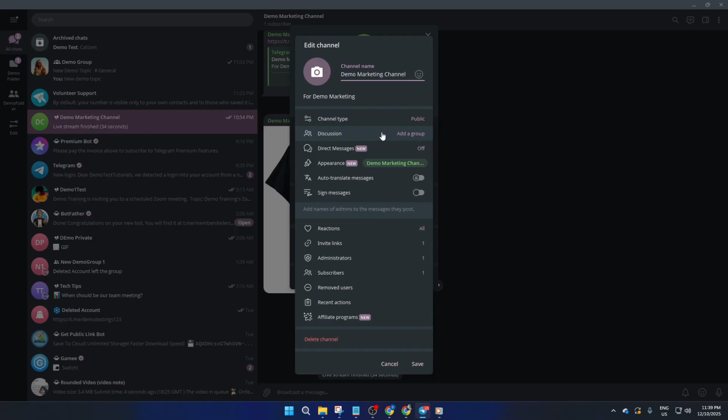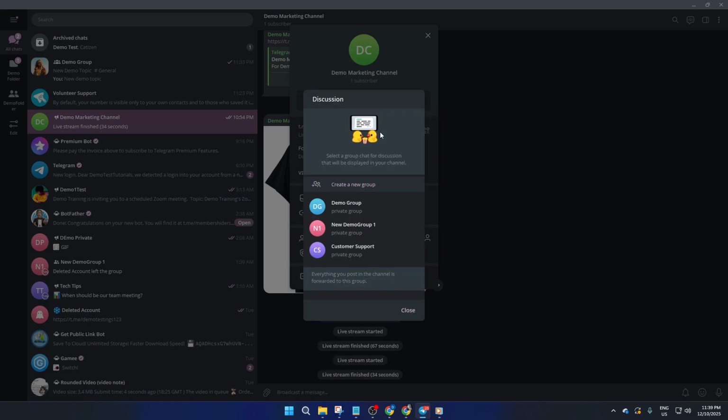On this settings page, your target is an option called Discussion. Sometimes it's right on the main screen, or it might be tucked into sections labeled Basic or Advanced, so don't worry if you need to scroll or tap around a bit to find it. Think of the discussion feature as a bridge. It connects your broadcast channel to a group where actual conversations can happen.